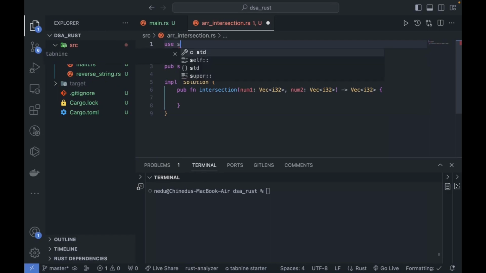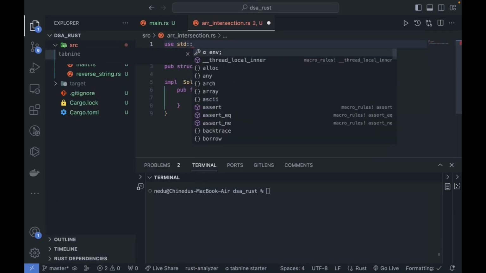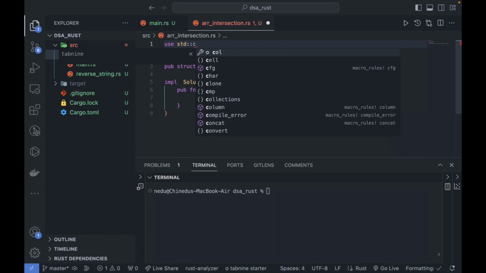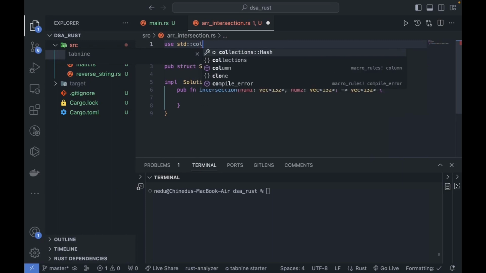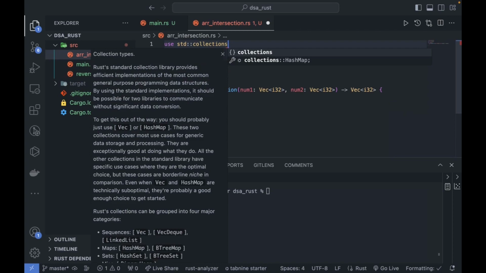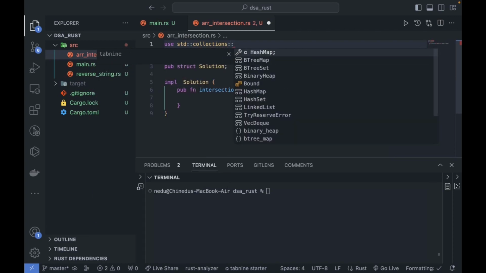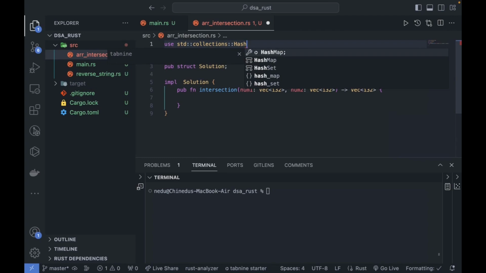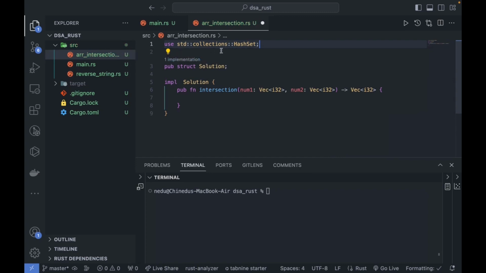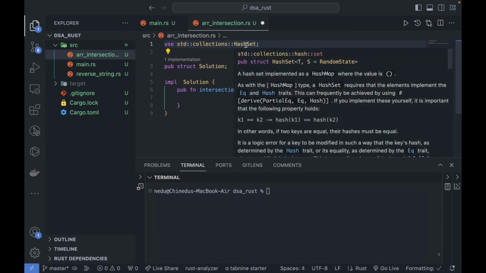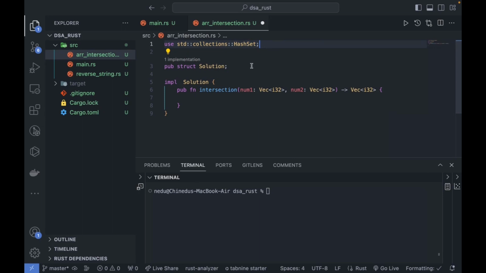So we want to get from the standard library, collections, to get the hash set, not hash map. So I want to get the hash sets. So we have it here.